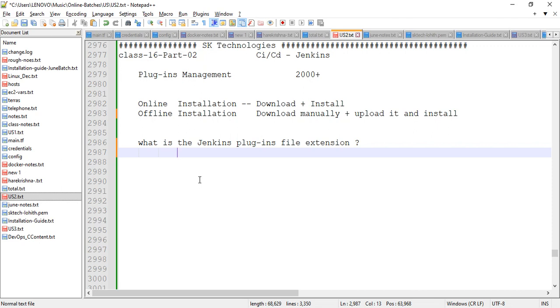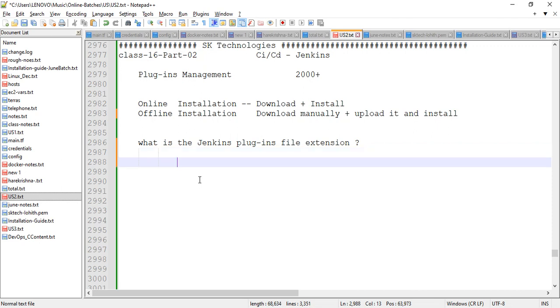That's it for this video. In the next video we will see the Safe Restart plugin and the Thin Backup plugin. Those two things we will discuss in the next video.